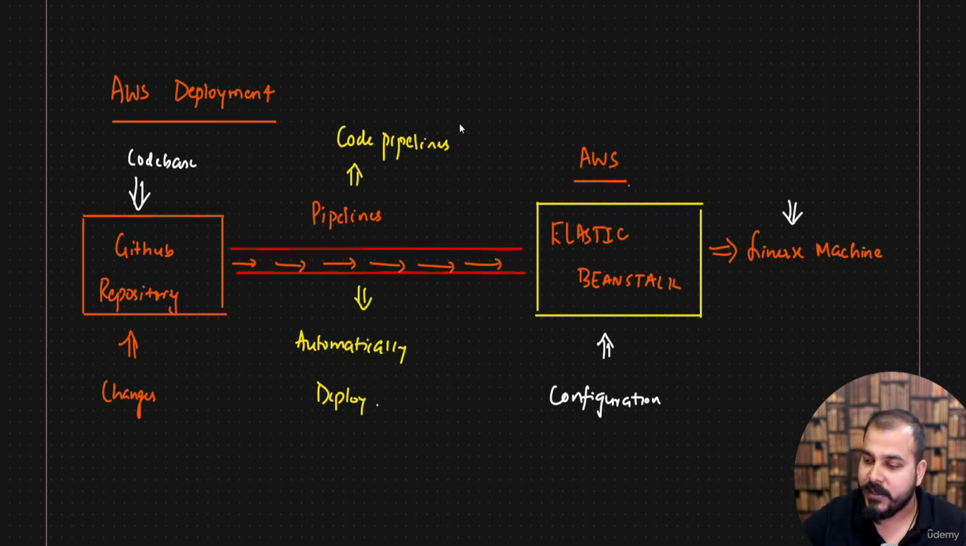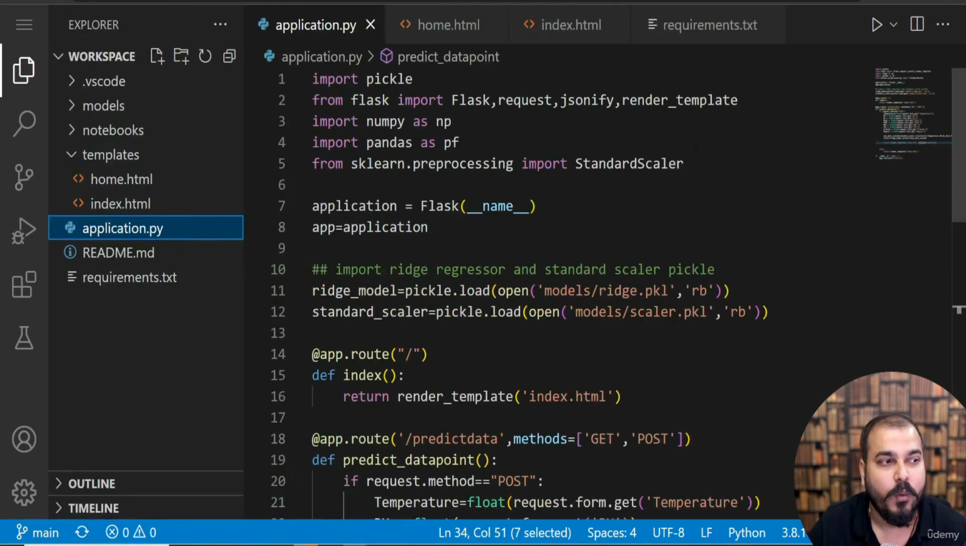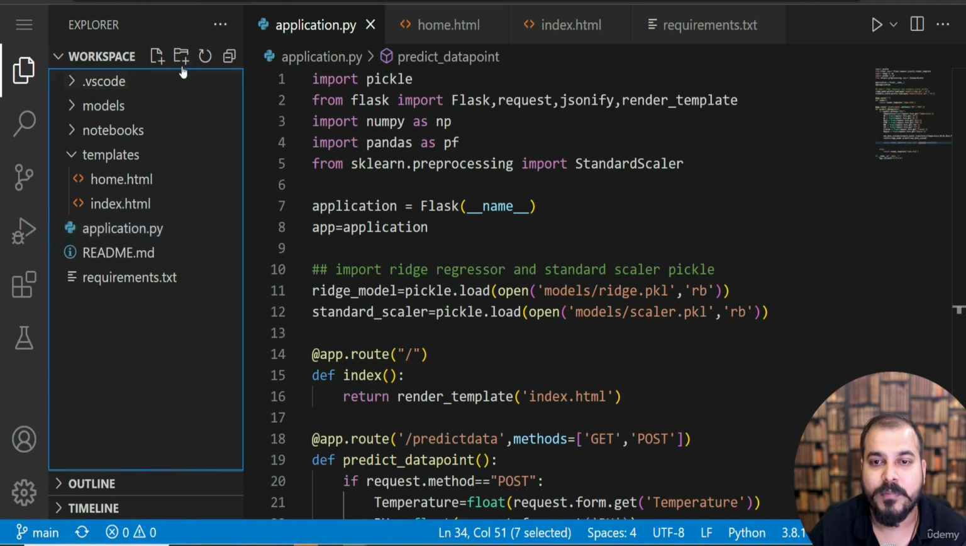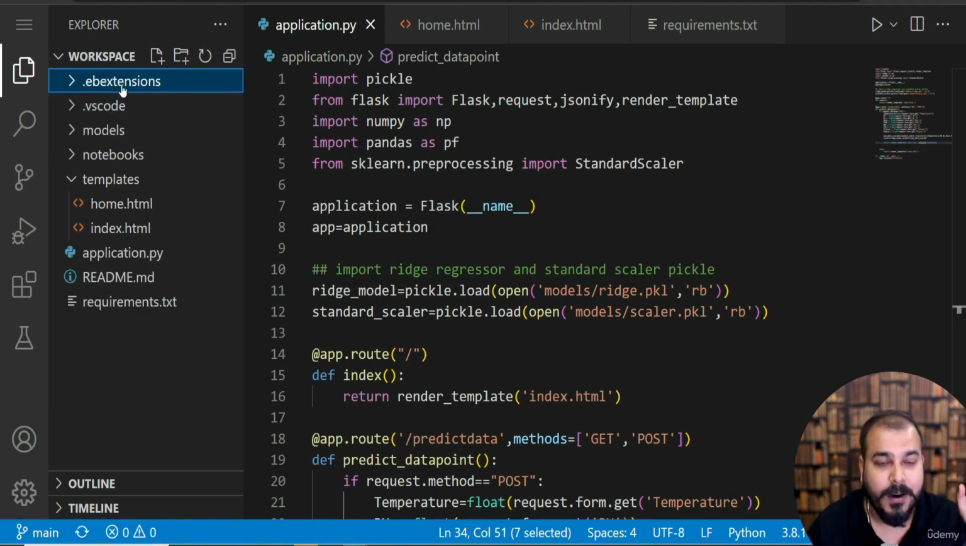Now let's go ahead and see how this deployment is done. First of all, as I said, some configuration is required in our code base repository. What are the specific configurations required? Here we will be creating one folder, and this folder name will be .ebextensions. So this is the folder structure that we really need to create, .ebextensions.